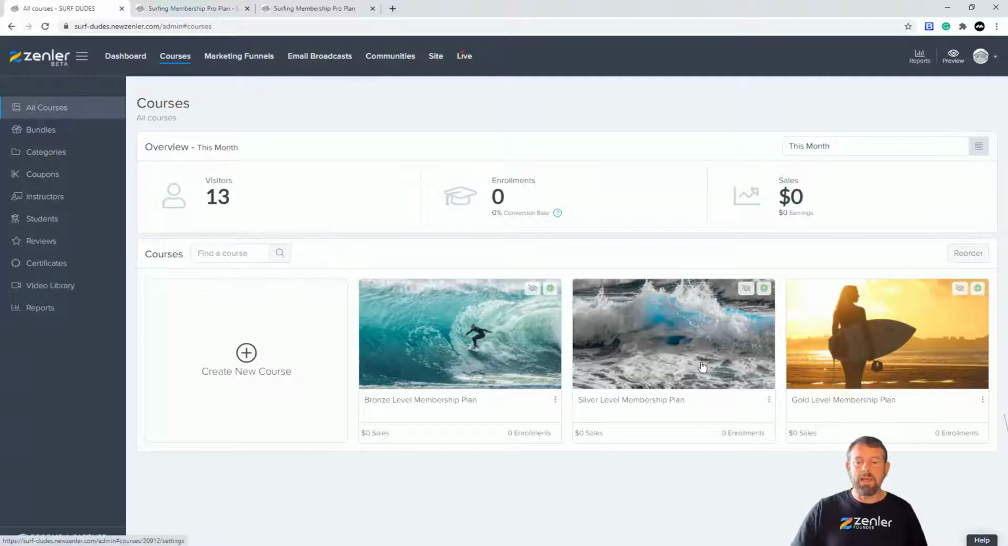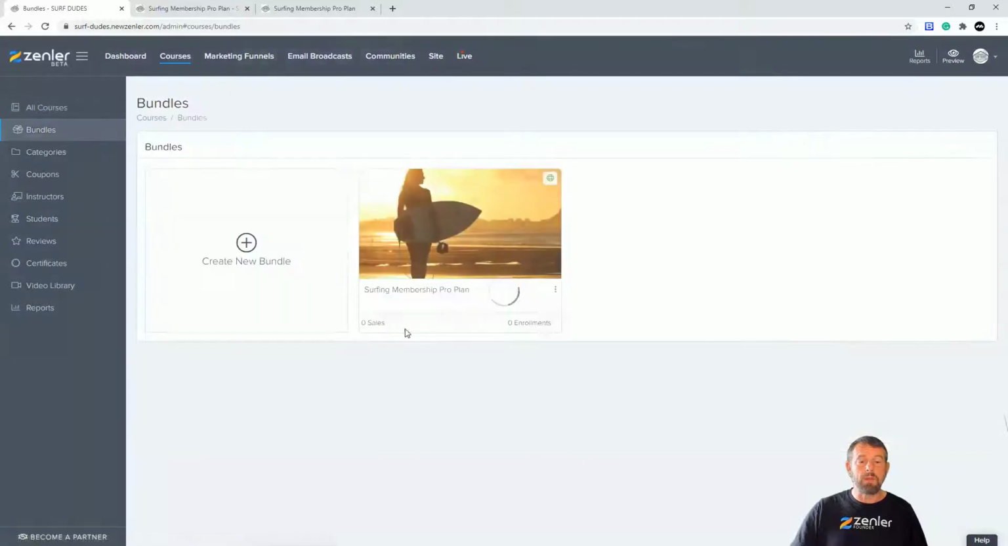So we could go into here and add content, remove content, update things, and then they would ripple into the Surfing Membership Pro plan, okay, that you've got there. So it's a real good way of moving things around.